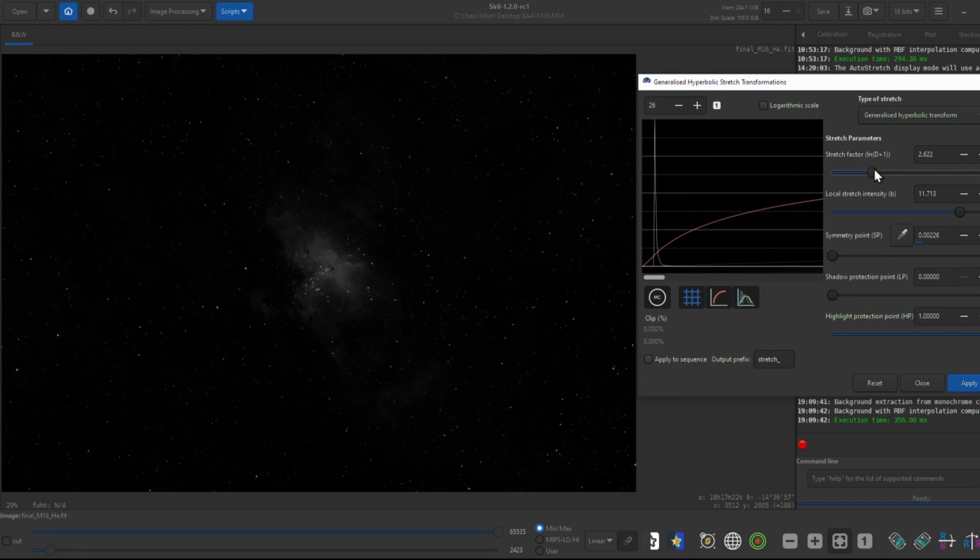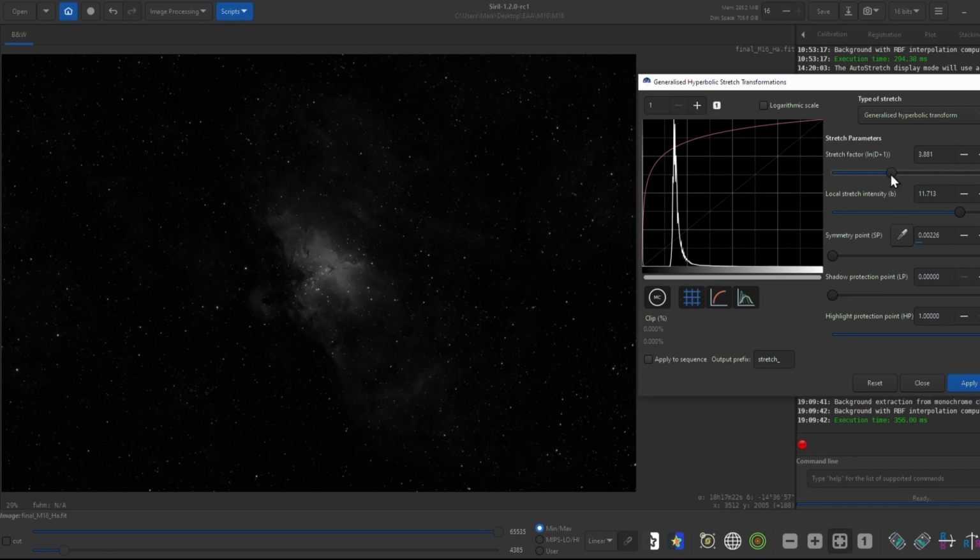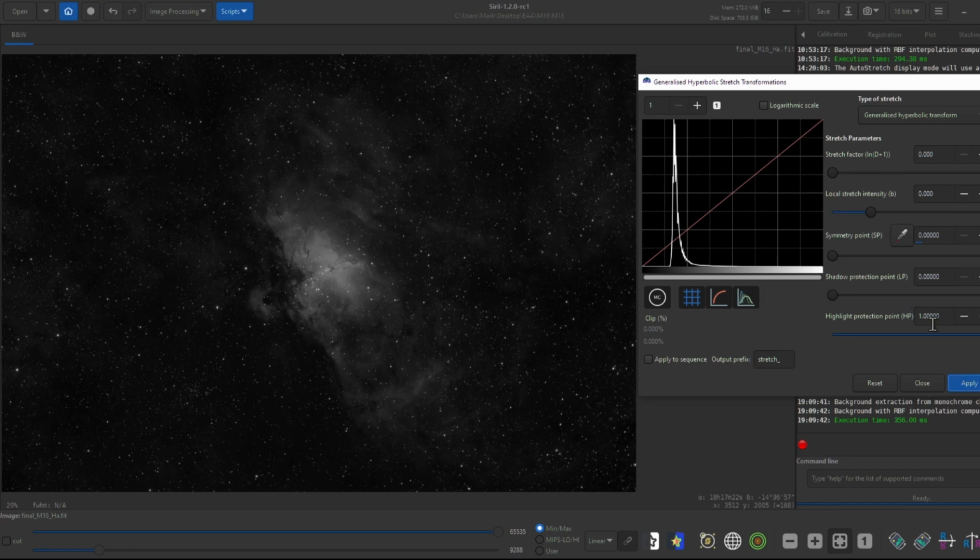Once you start seeing the nebula, click Apply. Click the 1 button to unzoom the histogram. Now we'll stretch the data again.